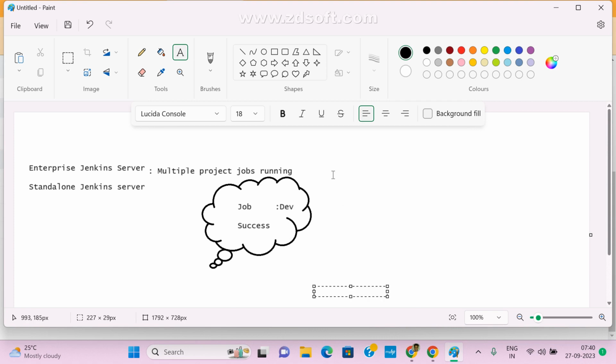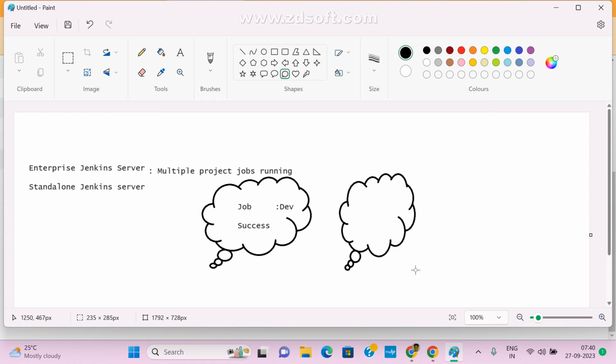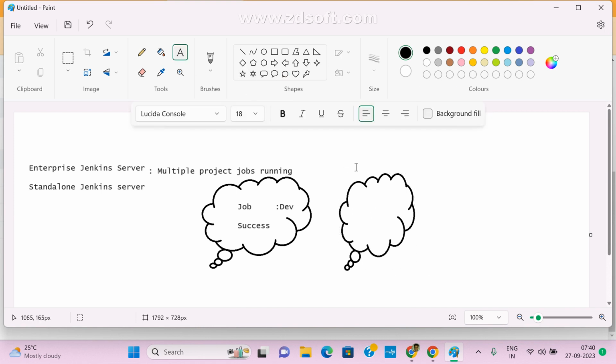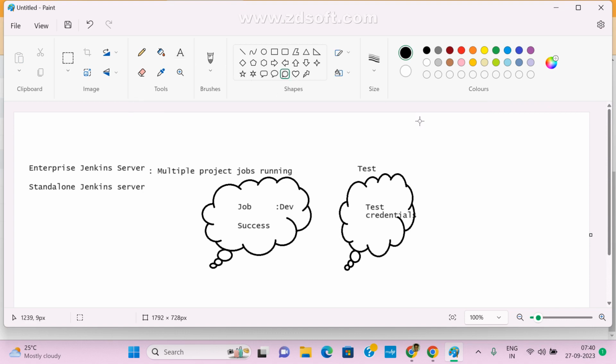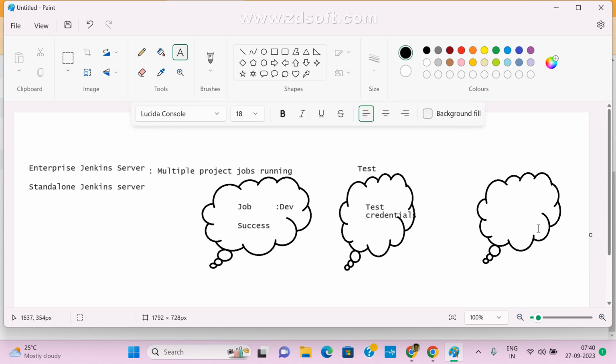In the same way I have one more job, the test job. For this job, I want to configure test related information, test credentials. For example, I have a stage job. For this job, I want to store stage credentials. How to declare, and where to store?